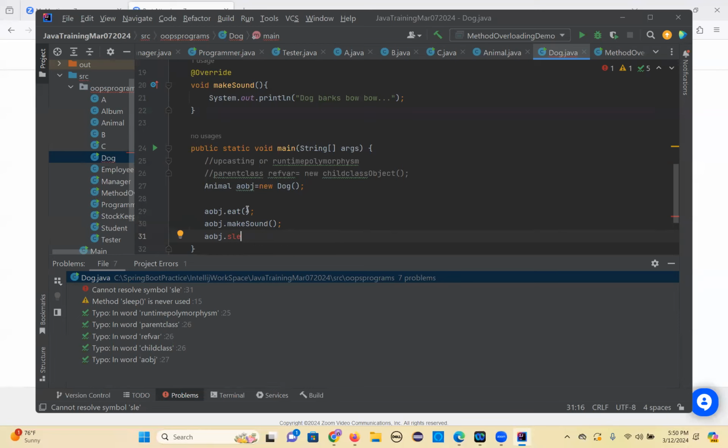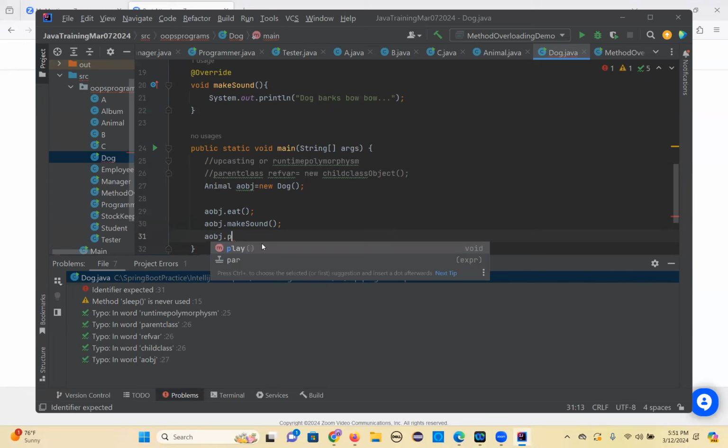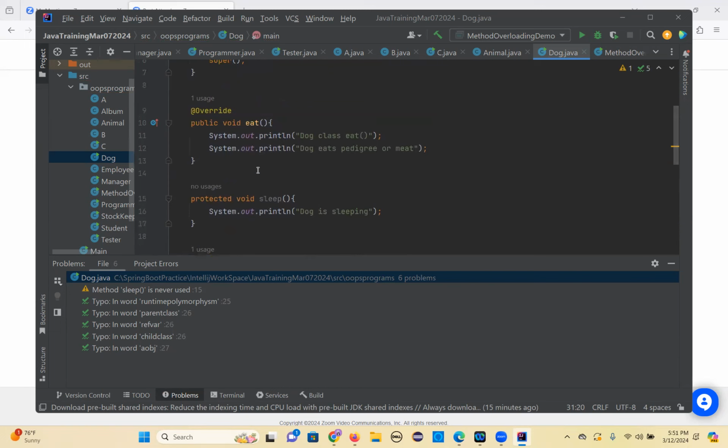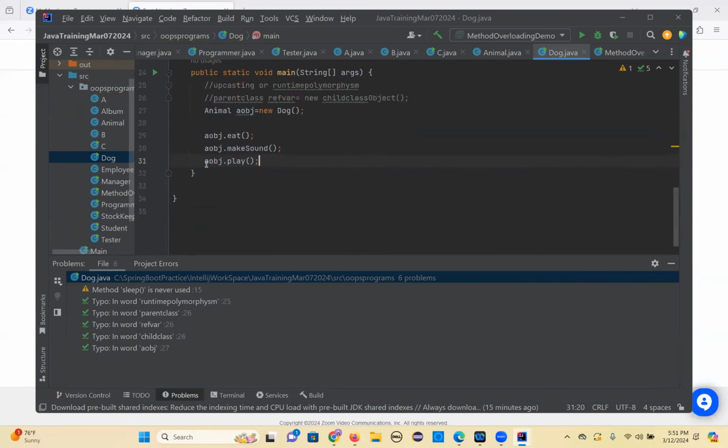So with this concept, you can call only overridden methods of the child class. Whichever Animal class methods you are overriding in the child class, only those methods you can call. Then all parent class methods you can call. See, the play method is not in the child class, but all parent class methods you can call, except the child class's non-overridden methods.